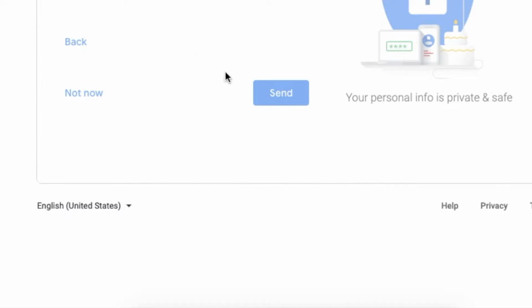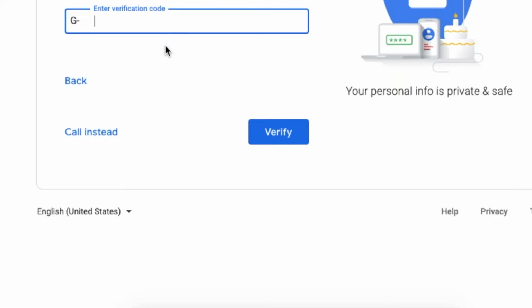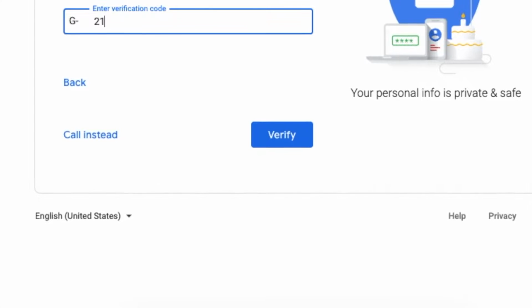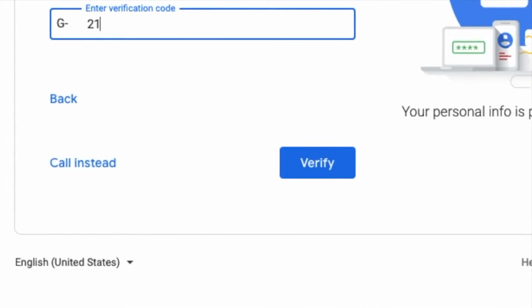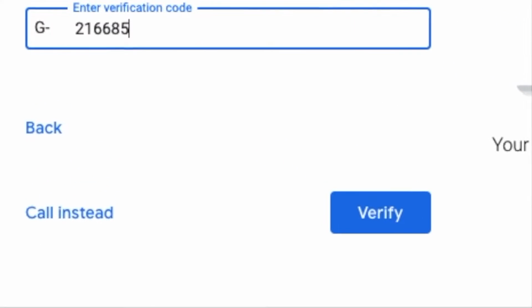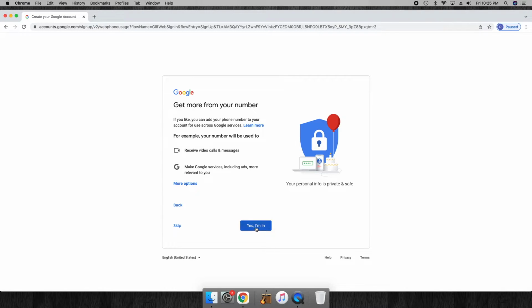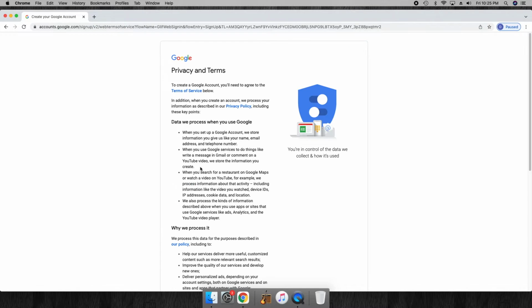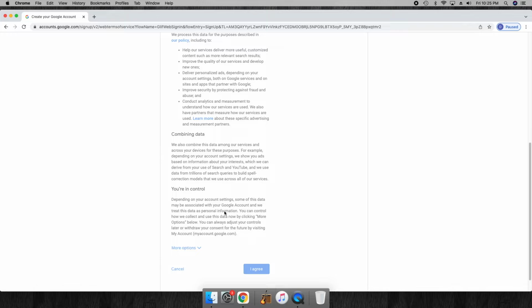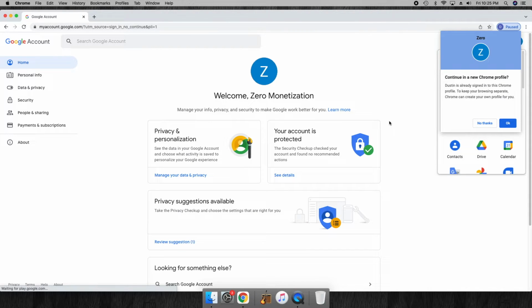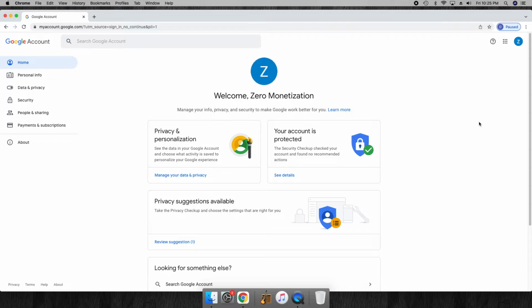Once you click next, you'll be sent a unique Google verification code that you will type into the box that you see on the screen. You type that in and you would then click verify. This next part I click skip, and then we go through the privacy terms and conditions very thoroughly, read every bit of it, make sure it reaches your standards. We've made it, the 0 to monetization Gmail Google account.